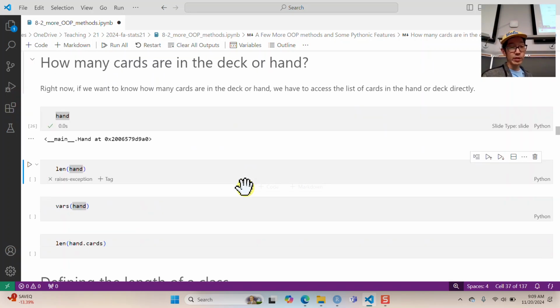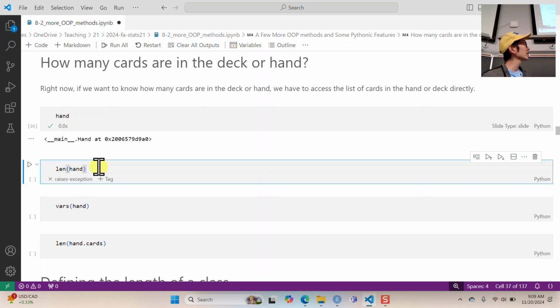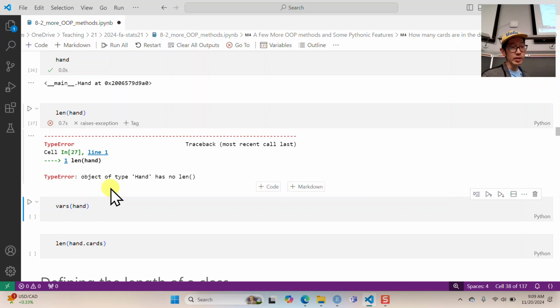Now, if we wanted to know how many cards are in the deck or the hand, I can try asking, what is the length of the hand? Okay, but if I do this, I'm going to get an error. It says the object of type hand has no length, so you can't call for the length here.